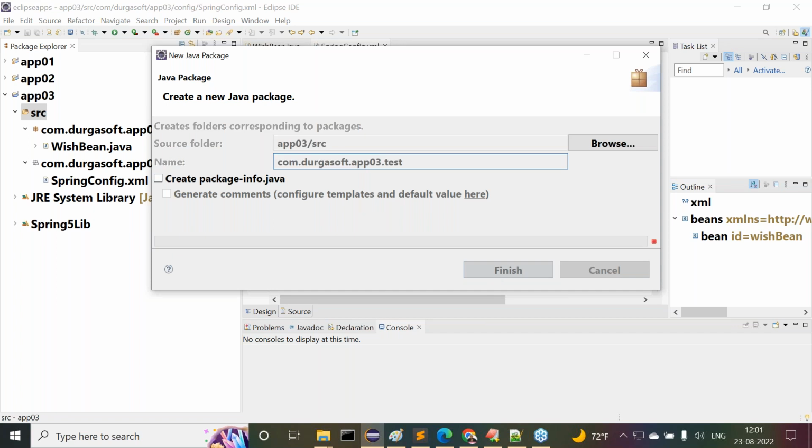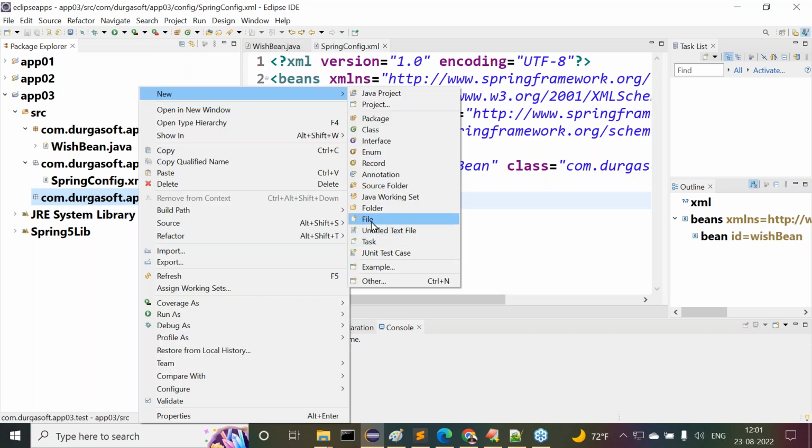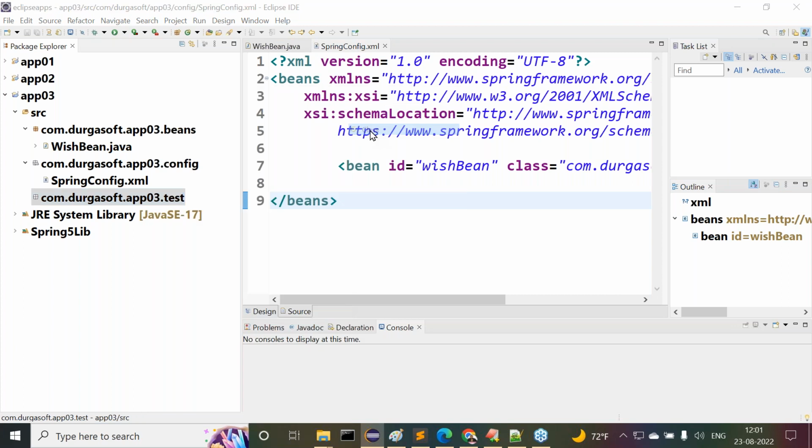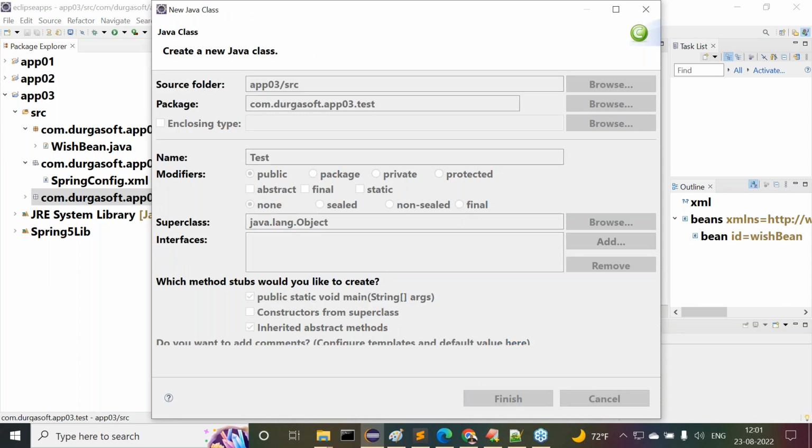com.durgasoft.app03.test. Click on the finish button. Right, sir. Right click on this package. No, I need to take a new Tester class. So the class I have to provide is Tester. Now click on the finish button. Of course, the main method is required for us. Now click on the finish button.